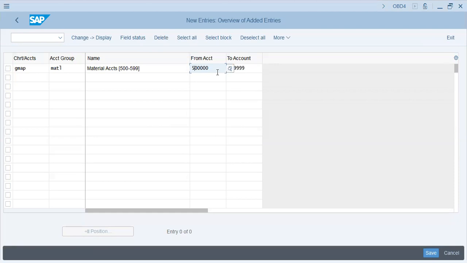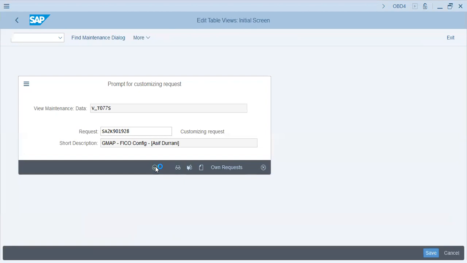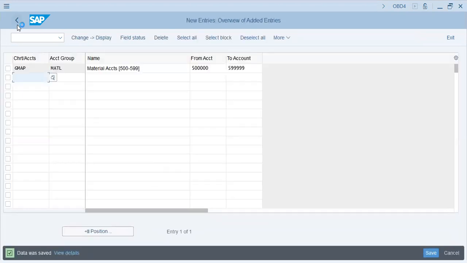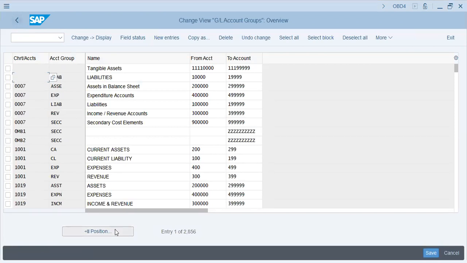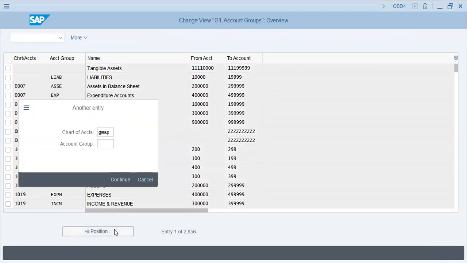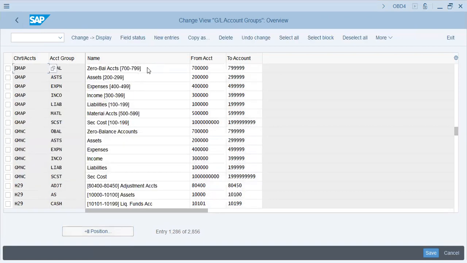1, 2, 3, 4, 5, 6. Okay, enter. So this is the length of the GL account that I was talking about. Save and save. So let's check what are the accounts that we have made. GMAP. And we have 7 to 799, 200, 299, 400. And this will actually help you to make GL accounts more precisely. Okay. That is done.